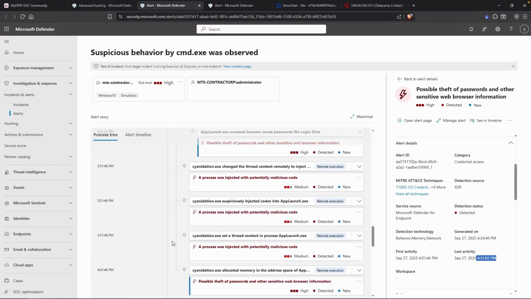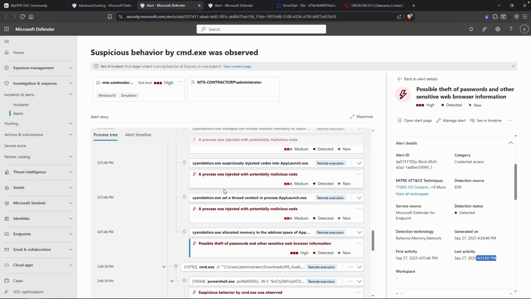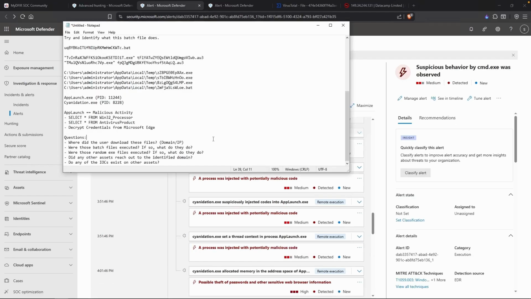And if we scroll down, this is essentially the things that we've already seen previously. Now that we're pretty much done with this particular alerts, these are the questions that I came up with. Where did the user download these files? And I'm trying to identify the domain/IP. And then, were those batch files executed? If so, what do they do?